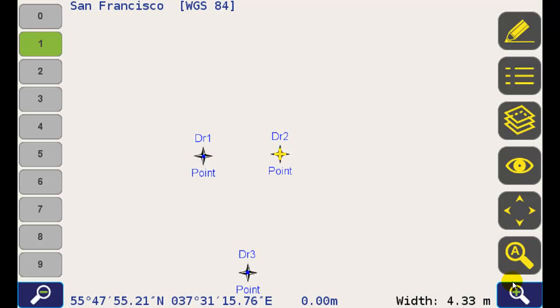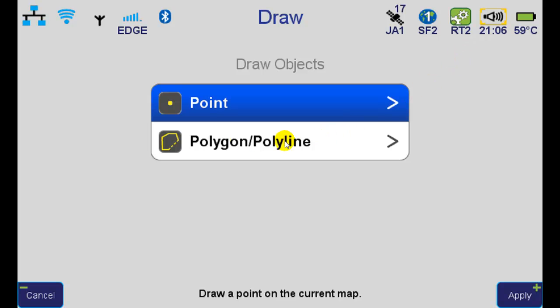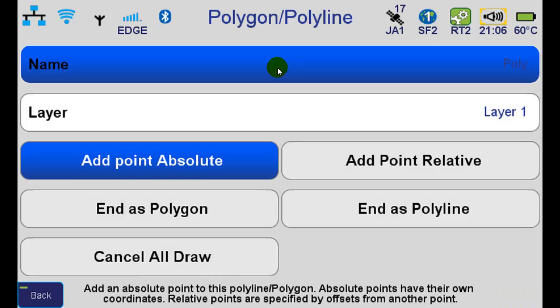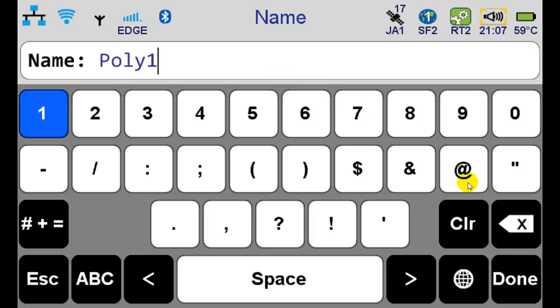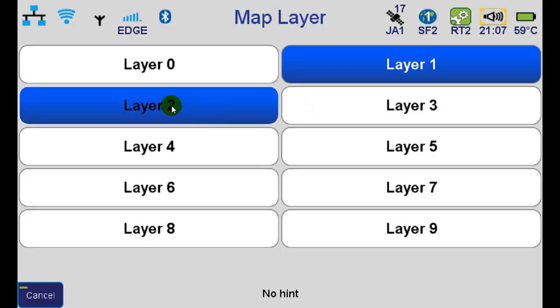Now back in the map, and all my 3 points are shown in this auto scale map in layer 1. We click draw again, and we go to draw menu. This time we want to draw a polygon. In here I click the name and give it the name of poly 1, and I click layer to put it on layer 2.